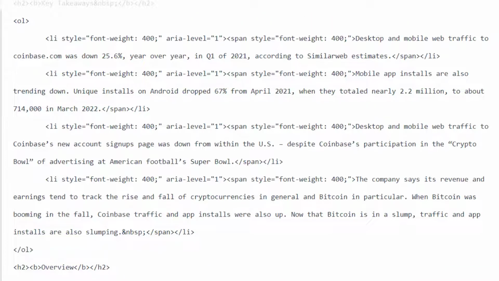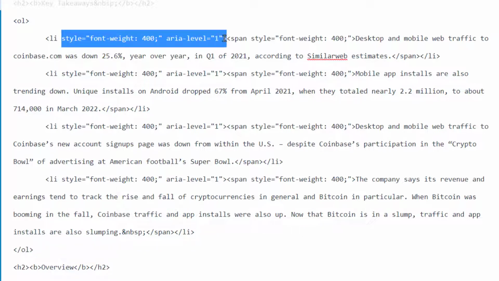Also, working at a company that uses the classic editor for its blog, we're getting all sorts of unwanted inline styles and other attributes.